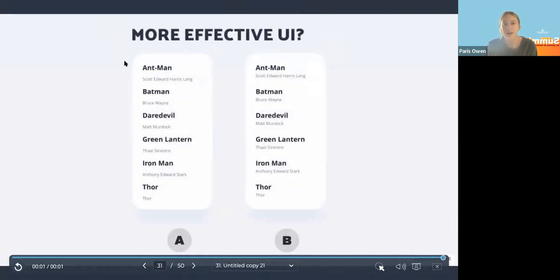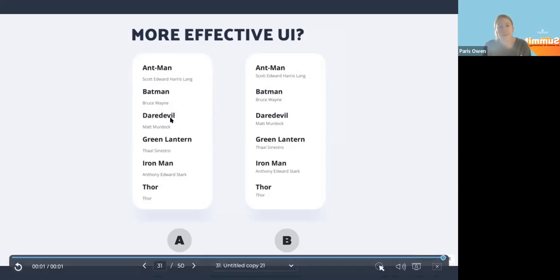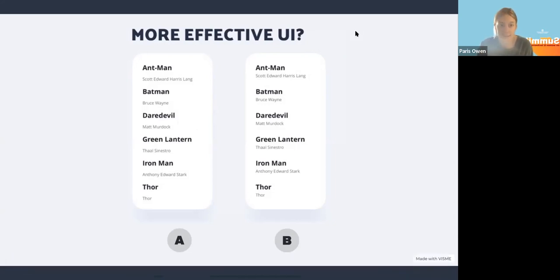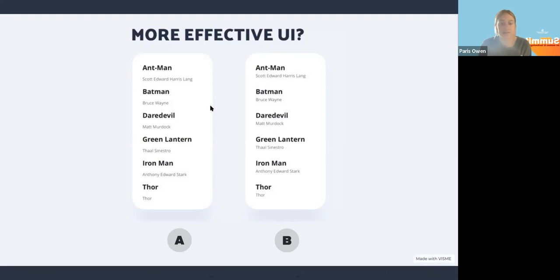So which one do you guys think is the most effective? And in case you guys can't see the difference, the main characters' names are spaced a little bit farther below the movie title or the superhero title. I guess that's their secret identity.